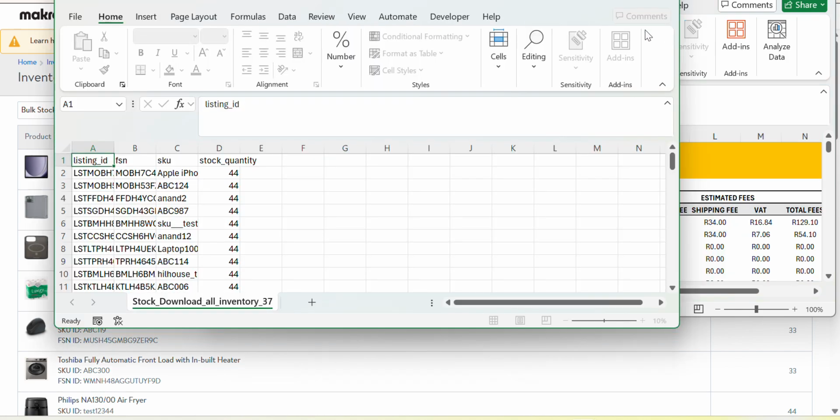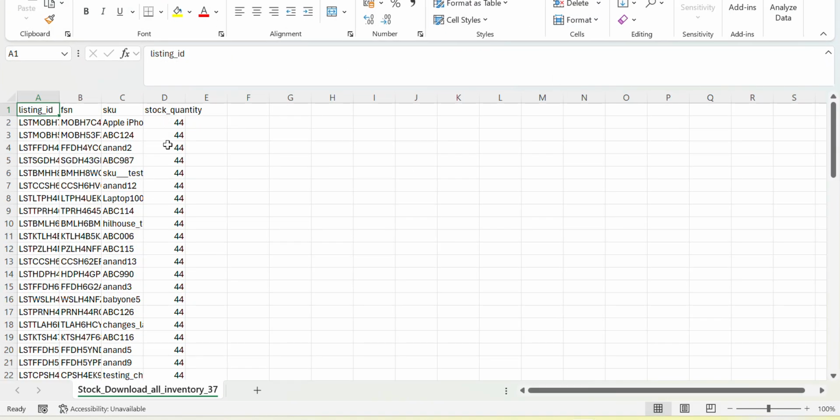So let's just quickly go through this exercise. Here's all the quantities. For this, say, Apple iPhone 13 certified 1, 2, 3, 4, if I wanted to change that to 22, I would just change it. You don't change the name of the file. You just update the quantities next to the relevant product. Keep everything else the same. I'm going to click save.